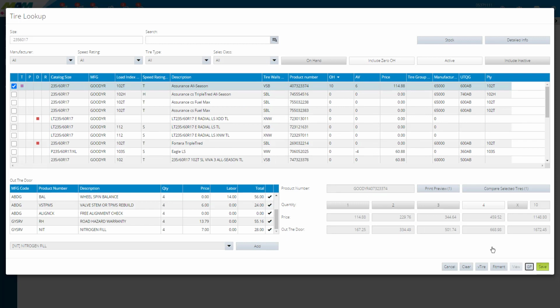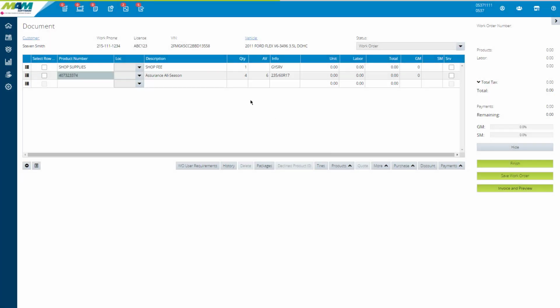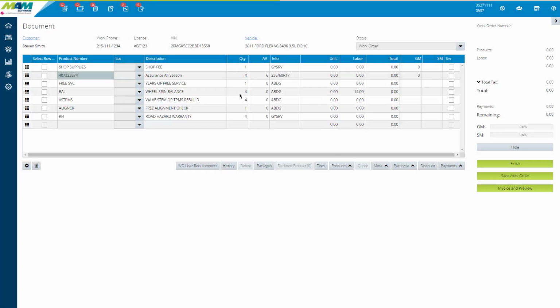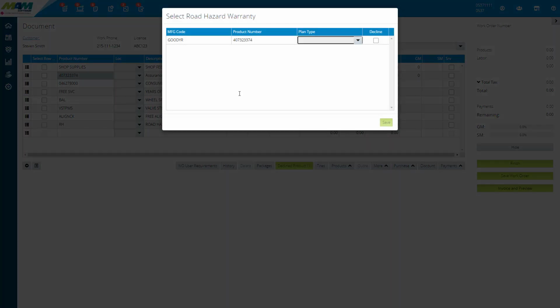So I've got 4 tires selected. If I click on Save, that's going to transfer my 4 tires, my installation package, my road hazard, and it's asking me about my road hazard warranty plan. In this case, we already quoted the customer. If we had some different types of plans available, we could have those appear in our drop-down box. We'll click on decline so that we can show the customer that we offered that road hazard to them, but they declined to purchase it. And we'll click on save.